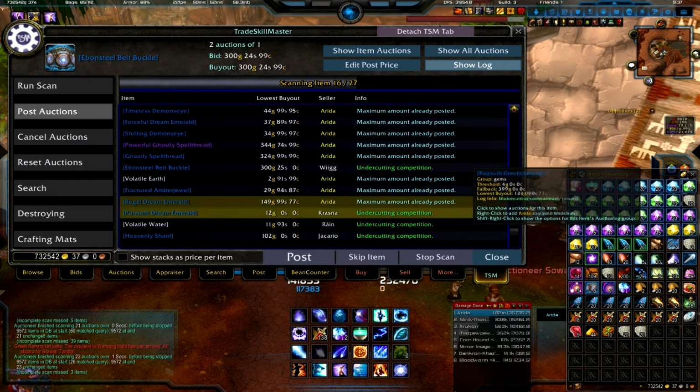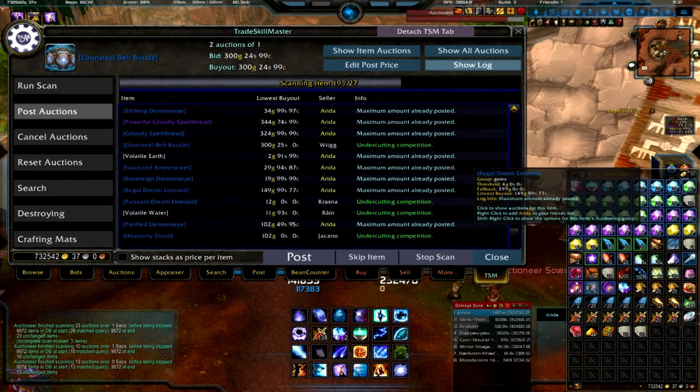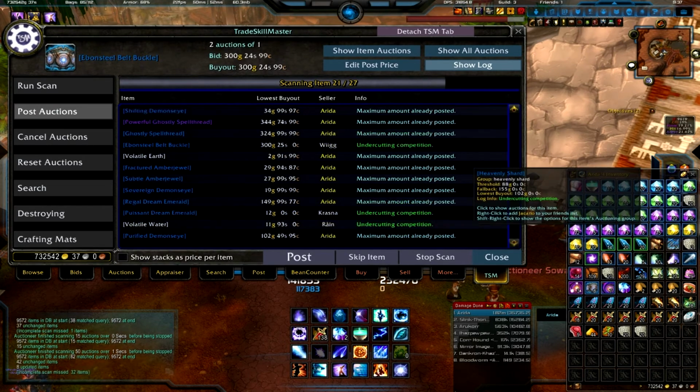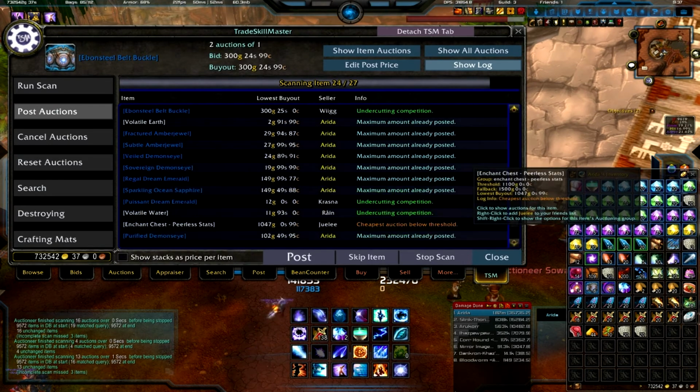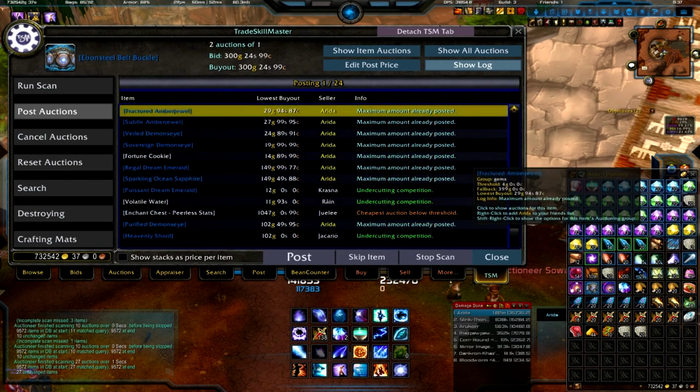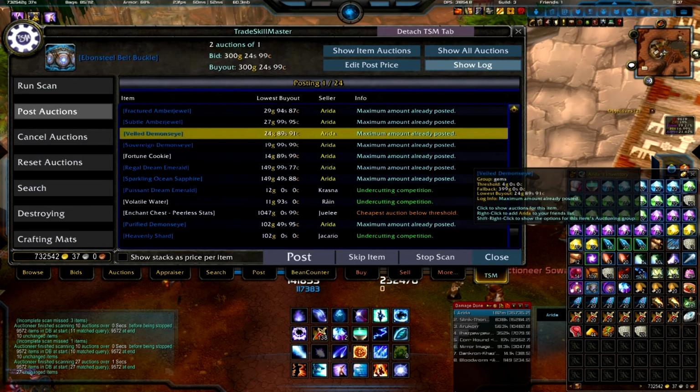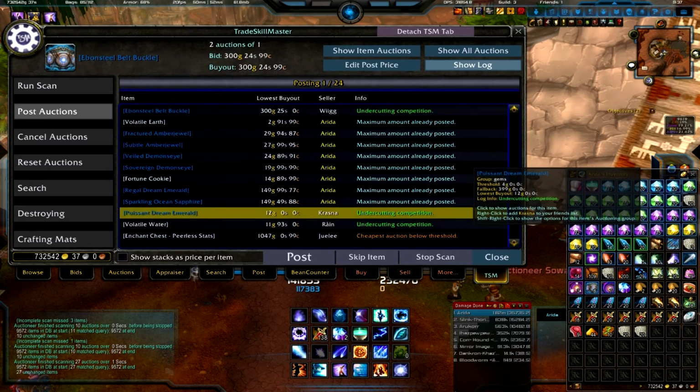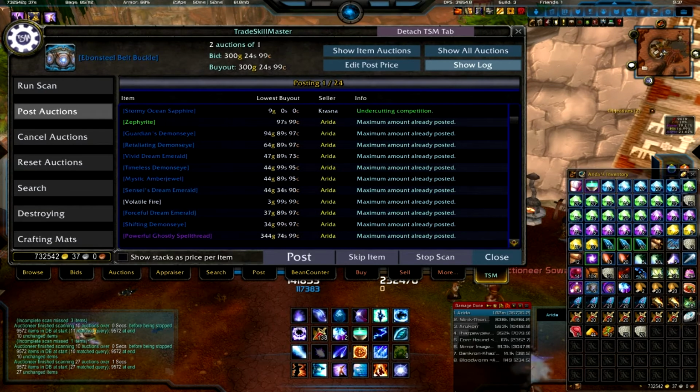Or no, belt buckles. And I've been undercut on a couple items here already. Some gems. And I'll explain what this text means here when it's done. Okay, so it's done. It's done scanning. It hasn't posted. Keep that in mind.